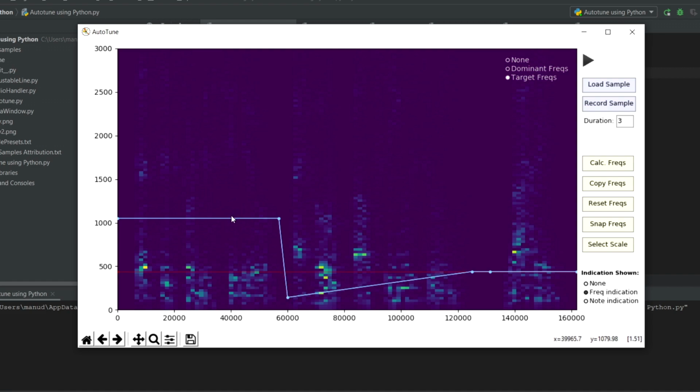For example, I could add the ability to draw or paint on the spectrogram, or to add multiple target frequency lines, which would allow you to harmonize your own voice.